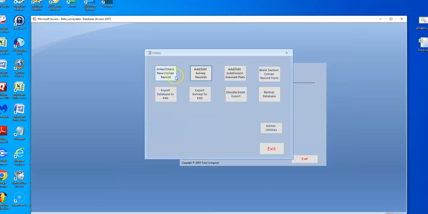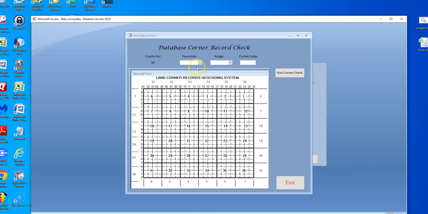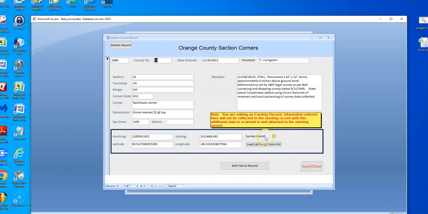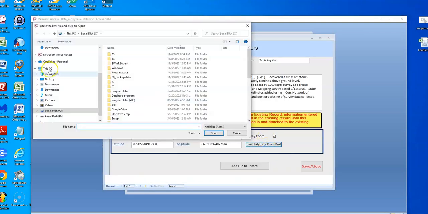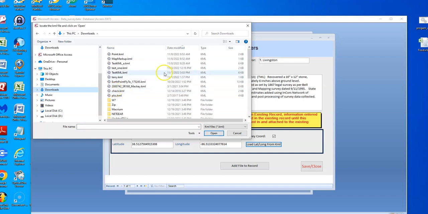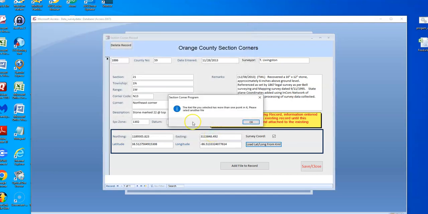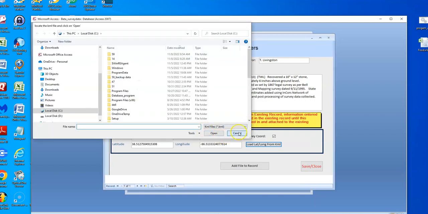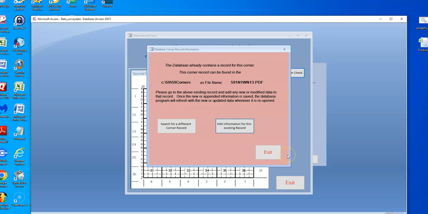I did put in kind of a fail-safe. Let me go back into that. I should have mentioned this earlier while I was on the screen, but I'm doing this on the fly, so run corner check. There is a fail-safe. If you go in here, I've got one here that I know has more than, this probably has 6 points in it. So when I hit OK, it's going to come up with a message saying this file has more than 1 point, select another file. And of course, I'm not going to select another file here. But it does kind of keep you, if you accidentally try to capture 2 or 3 points in a file, it's only going to load a KML file that has one distinct point in it.